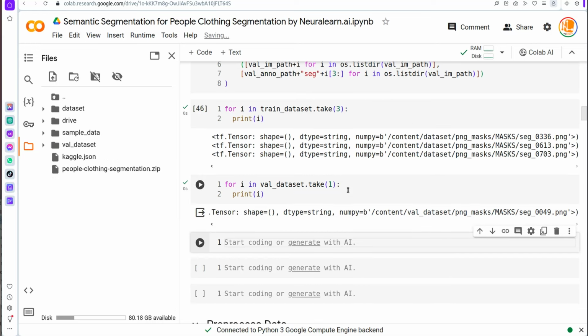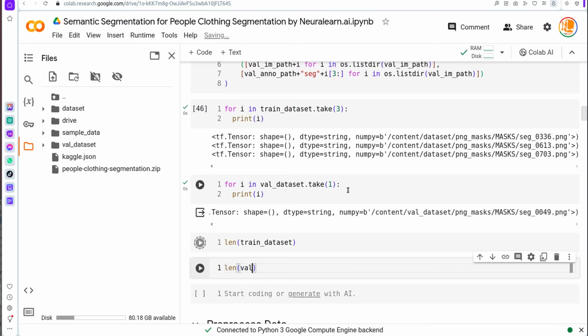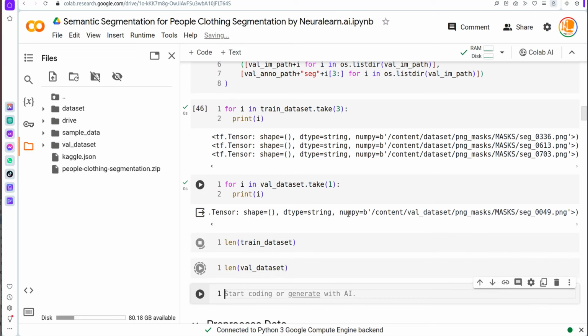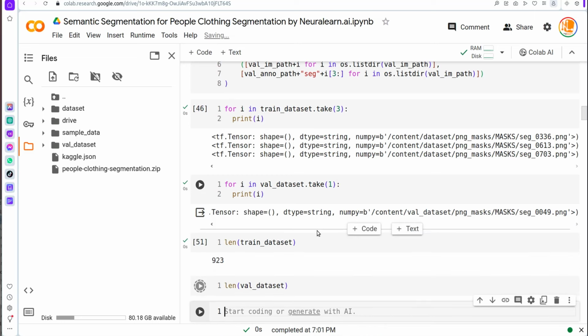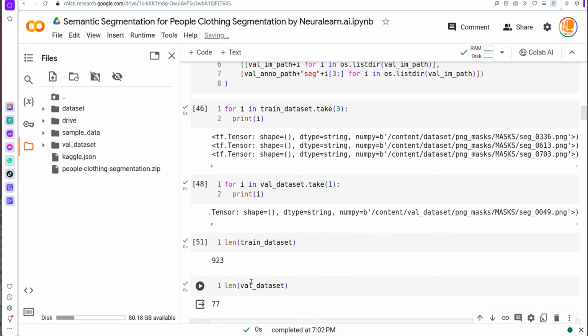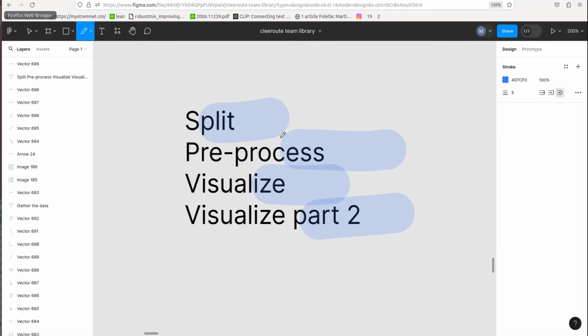Let's obtain the length of our trained data set and that of the validation data set. We have len trained data set and then len val data set. There we go. So from here we'll see that if we sum this two up, we should obtain 1,000 different images. And at this point we are going to dive into the next step, which is pre-processing. So we've done the splitting and now we're heading over to pre-process.